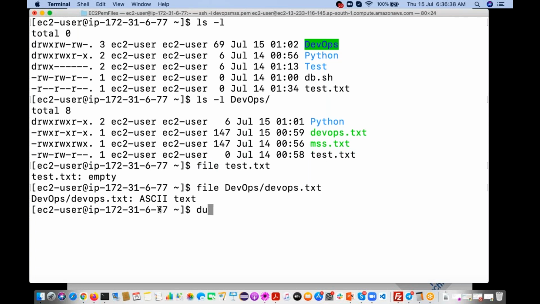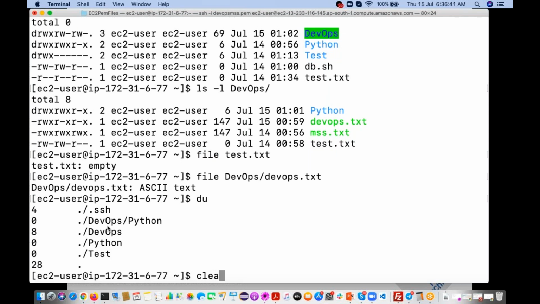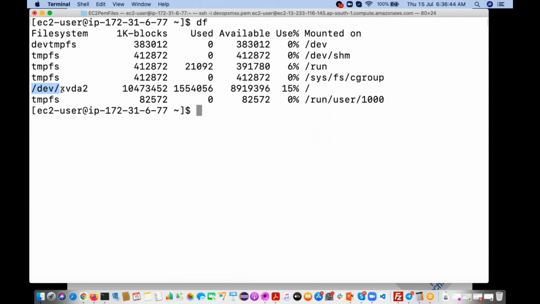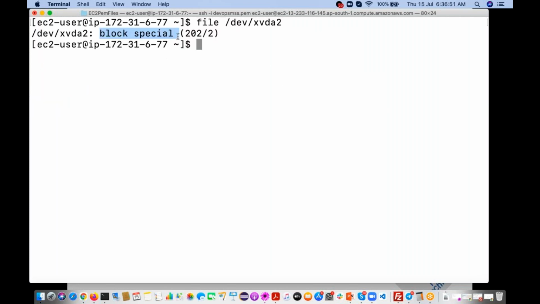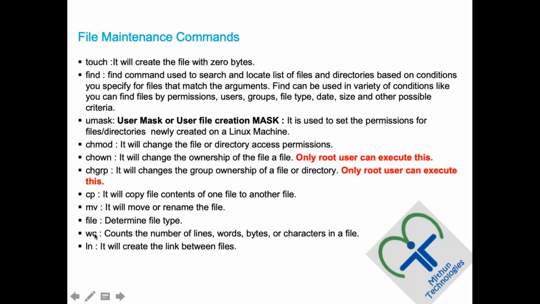So, df. See, this is one hard disk. xvda2 is one hard disk. Give file on it, and you see block special. So this is one file name, xvda2, and it is a hard disk. This is a block file. So with the help of the file command, we can identify what type of file it is. Clear?